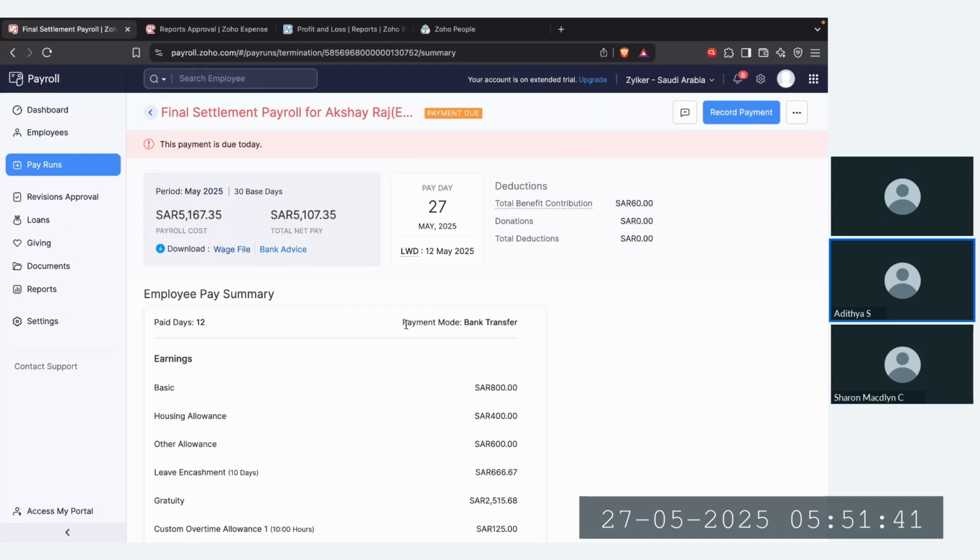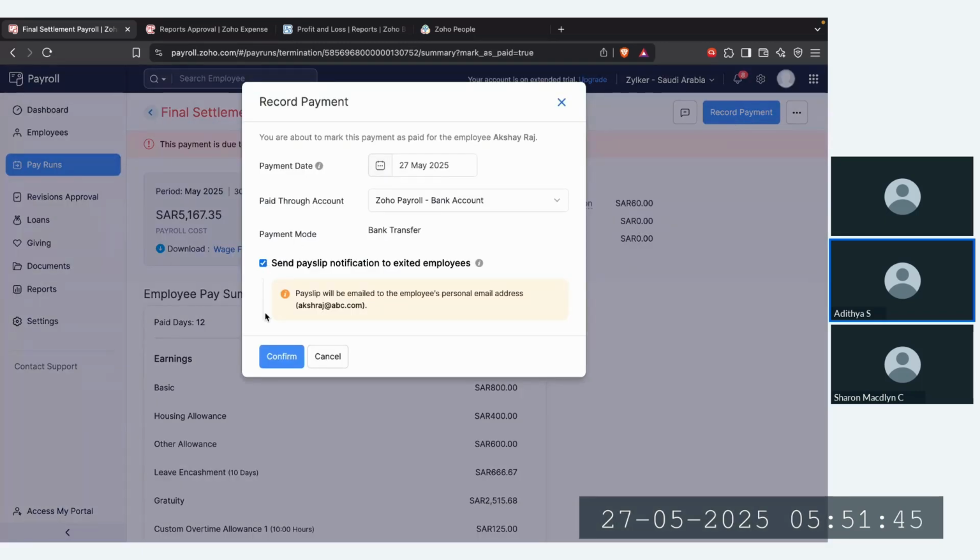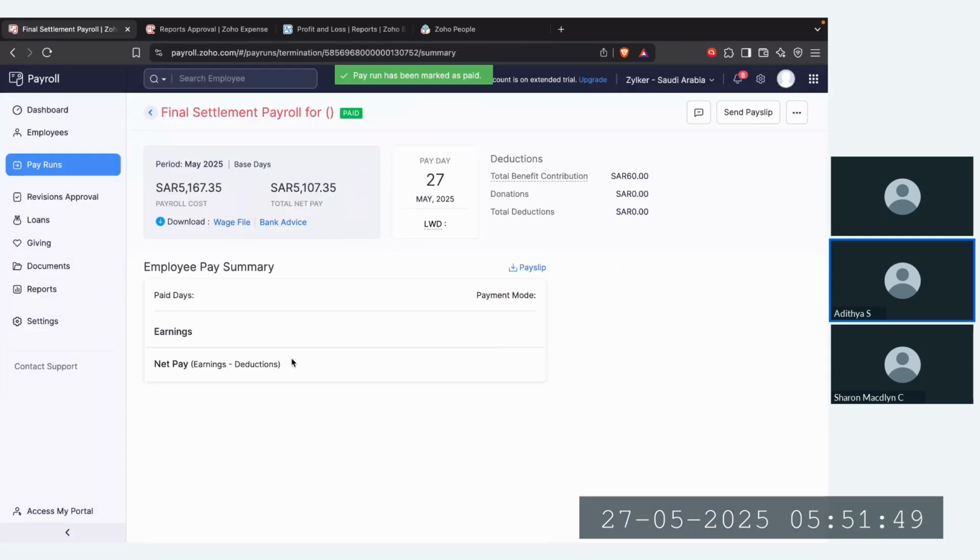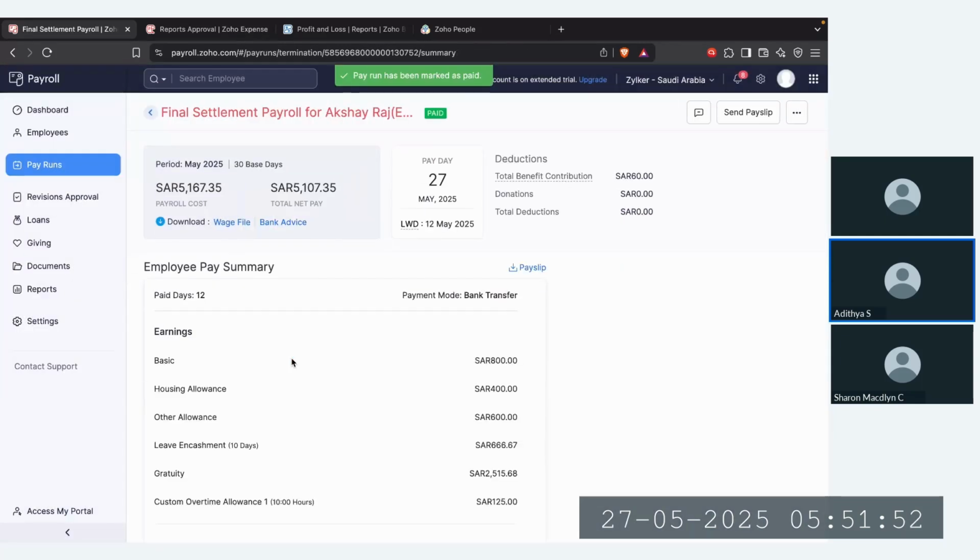And then once you complete the payment for the employee, you'll click on this record payment button and send out their final settlement pay slip to their personal email address. Because once the exit process is initiated, they will lose access to their self-service portal, because they are no longer a part of your organization, right?